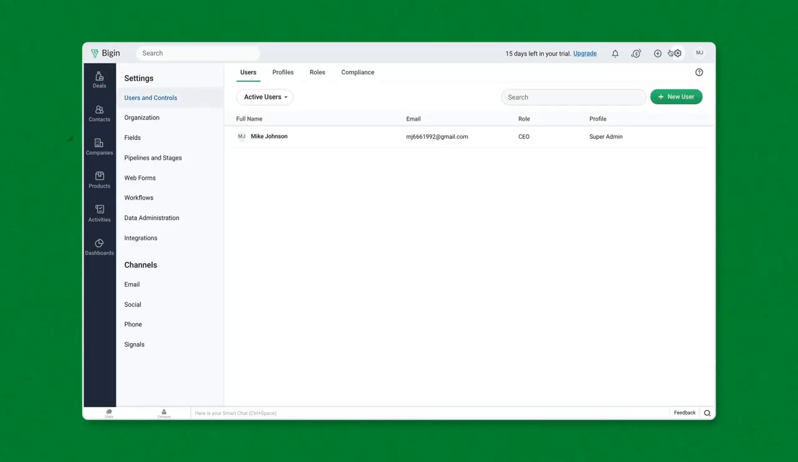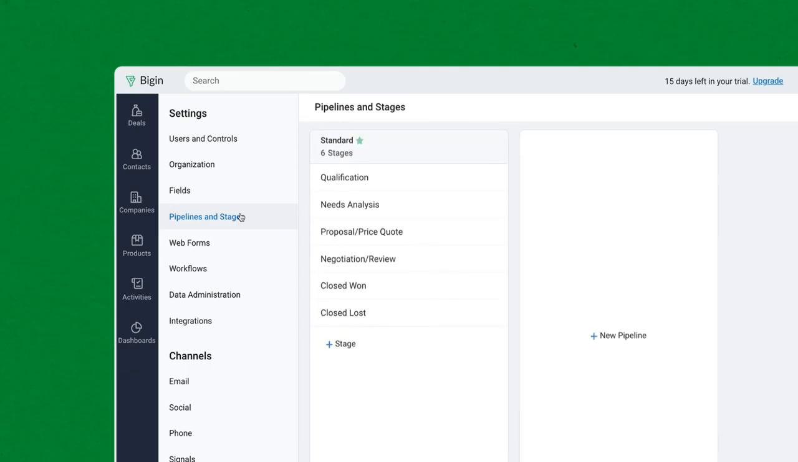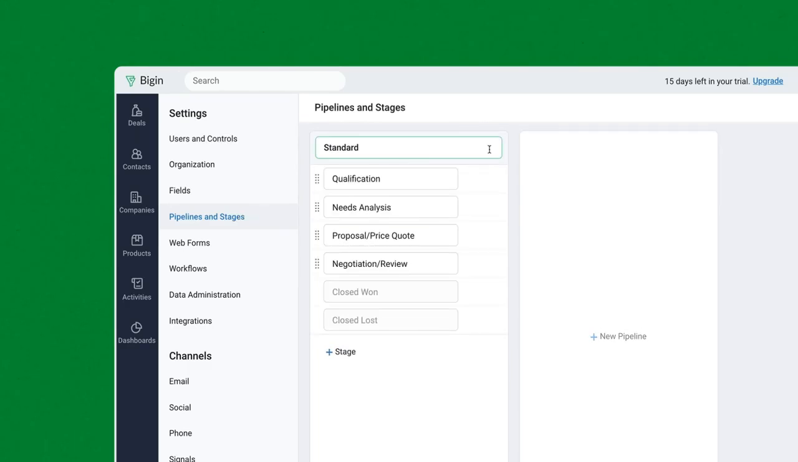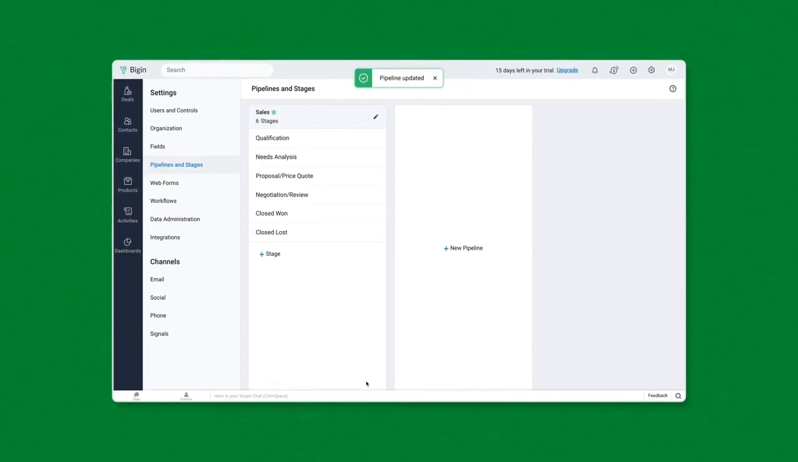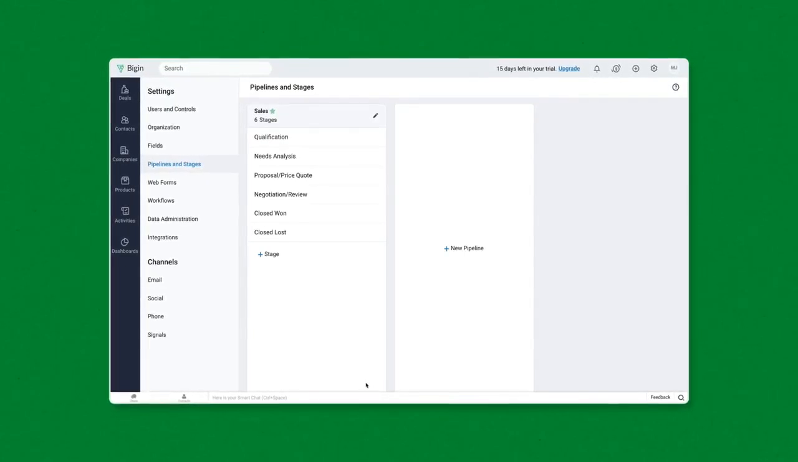Go to Settings, Pipelines and Stages, then click the Edit icon. Rename the pipeline as per your business needs. In this case, let's rename it as Sales. You can add, remove, rename, and rearrange the stages sequentially. Closed won and closed lost are default stages, and they cannot be altered. Click Save.